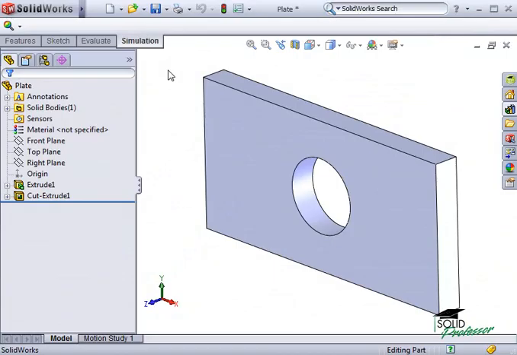At this point, we have our SOLIDWORKS part open, and we've activated the simulation add-in. Now we can turn our attention to actually setting up our analysis. Earlier in the course, I introduced the concept of 6 basic steps we must go through when validating a design. The first step is defining geometry.